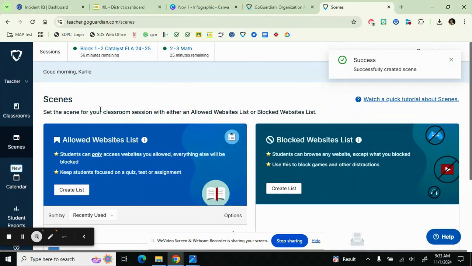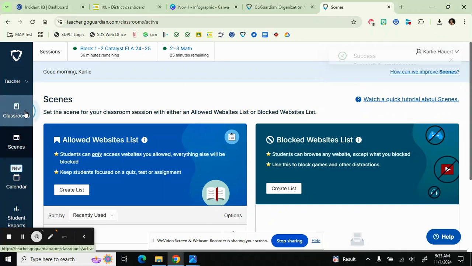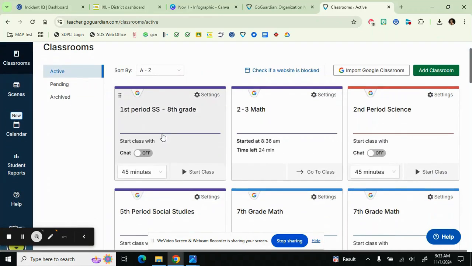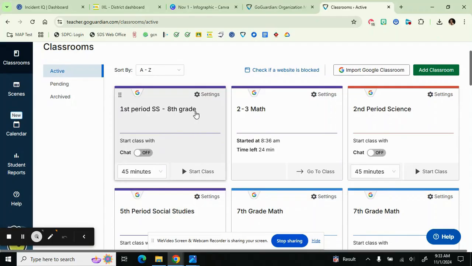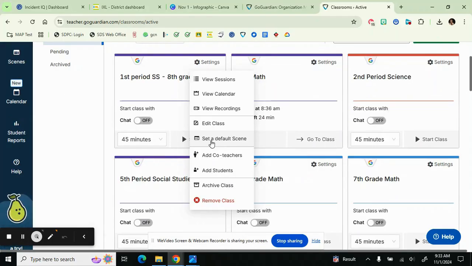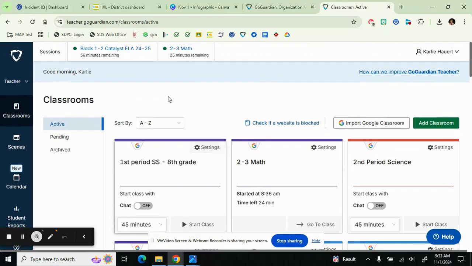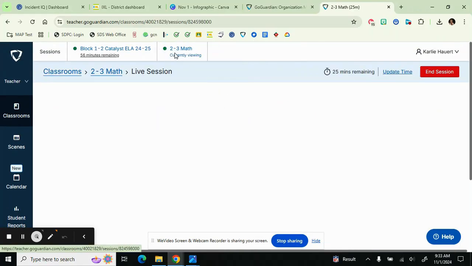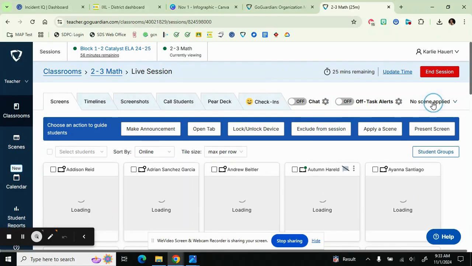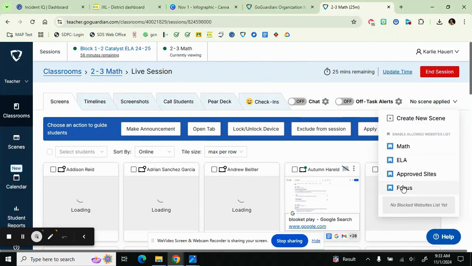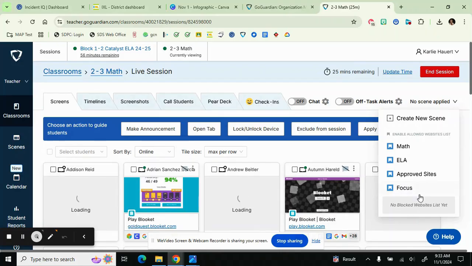And then when you start your class, either before you start or while the session is active, set a default scene for your class. So if you're only ever working on the same types of projects from the websites, you can do a default scene. Or if your class is already in session, you can always apply a scene from here. Here's my focus scene that I just created, and that would allow the students to only access those websites.